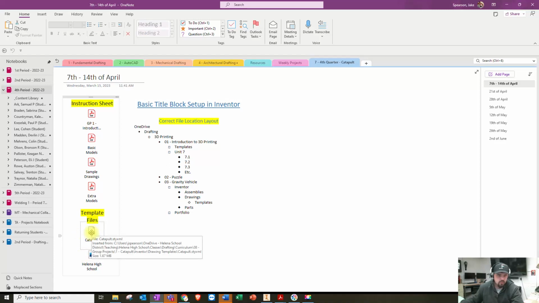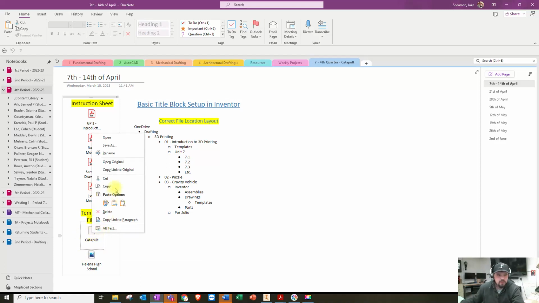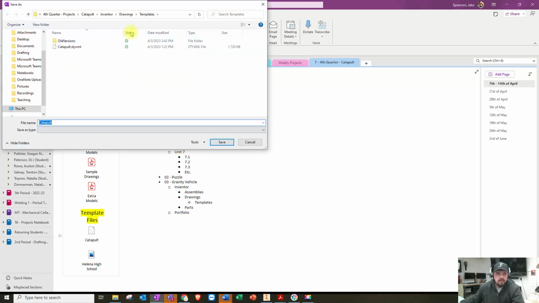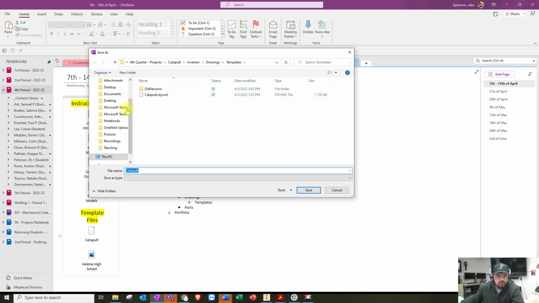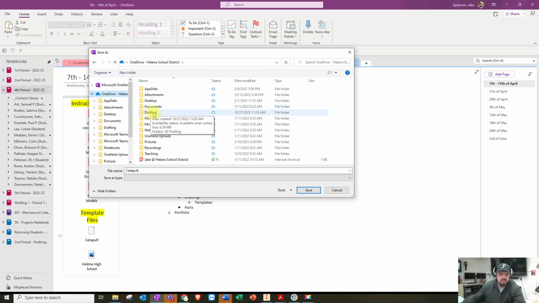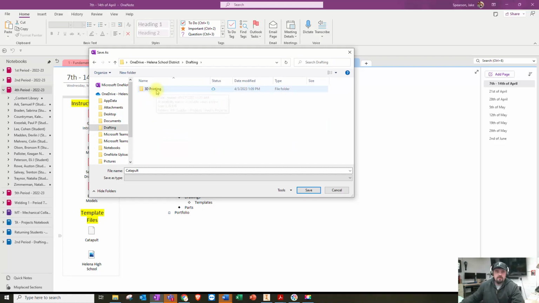So I'm going to select it once, right click it, go File, Save As. Now, these folders you guys do not have, so you need to make sure that you do make them. But remember, everything must be saved in OneDrive. So I'm going to click on OneDrive. I'm going to go right to drafting. This folder should have already been made. 3D printing should have already been made.